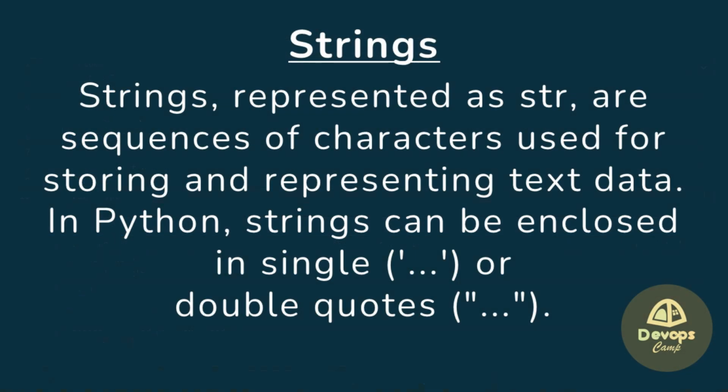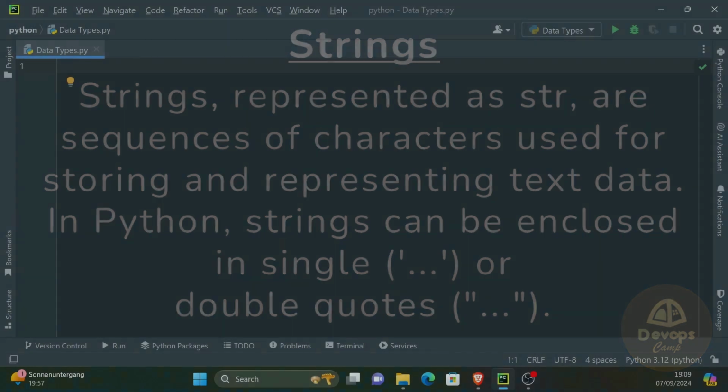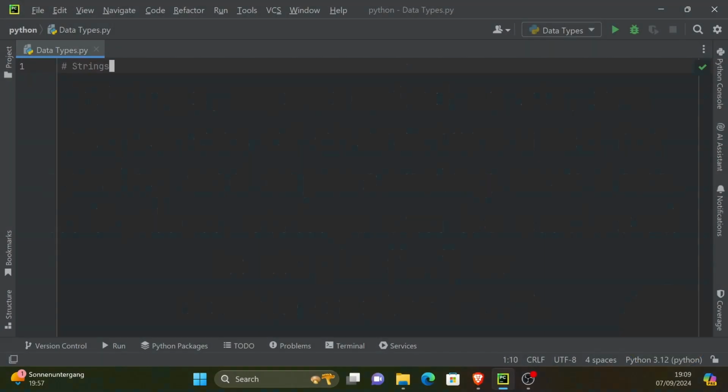Let's talk about strings now. Strings are sequences of characters used for storing and representing text data. Python strings can be enclosed in single quotes, as well as double quotes. I have talked about Python strings in another video regarding Python syntax. Now, I will move on to some real-life examples.